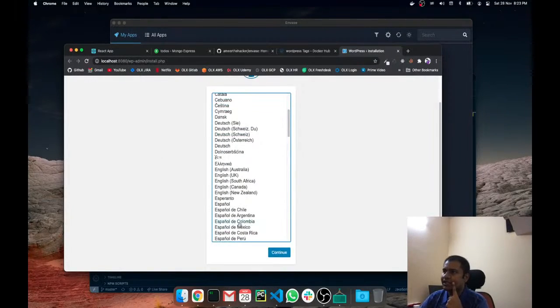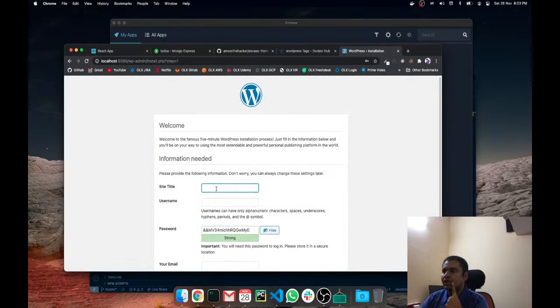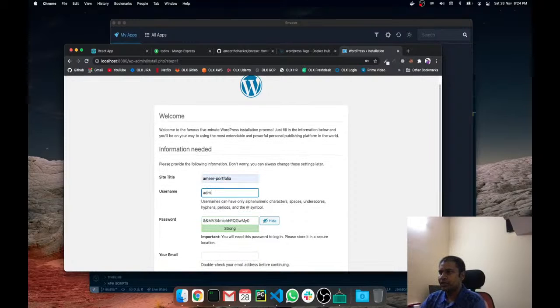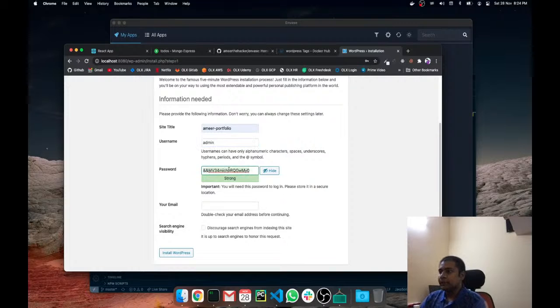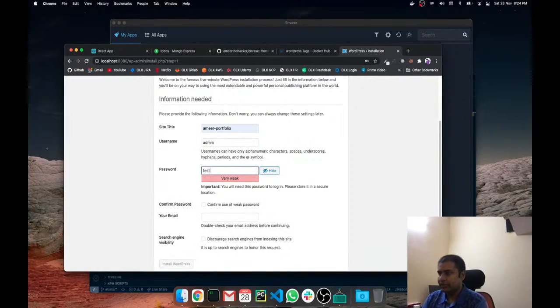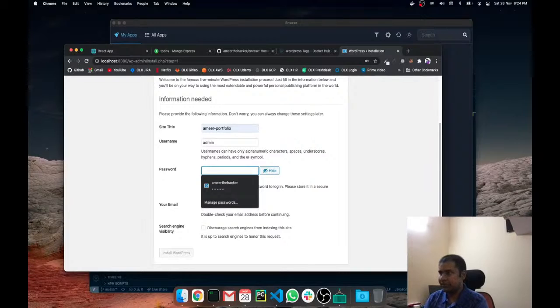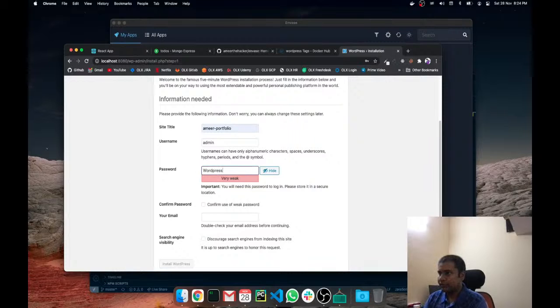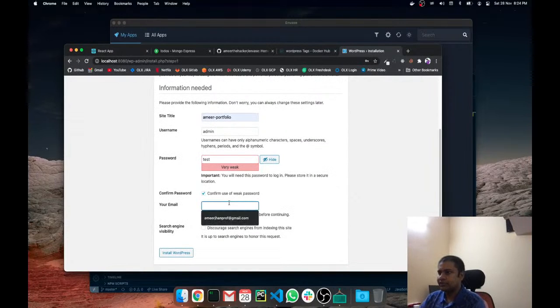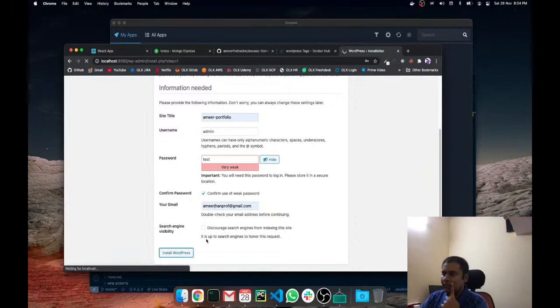It's just asking me what language I want to use. I want to use English. I'm going to name it maybe Amit Portfolio. The username is going to be admin. The password is going to be a little tricky. Let's try test. No, it's not accepting that. So let's just say I'm going to call it WordPress786. All right, does that work? That's fine with me. Just copy that. If it allowed weak passwords, I'd be fine with test actually. So I'm going to use my official email, and I'm going to install WordPress.